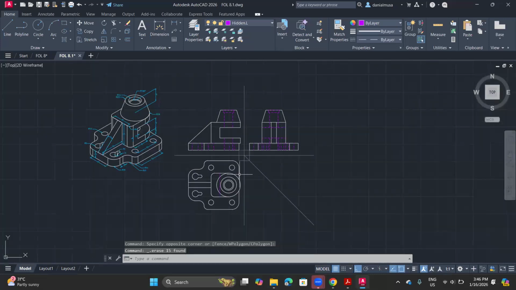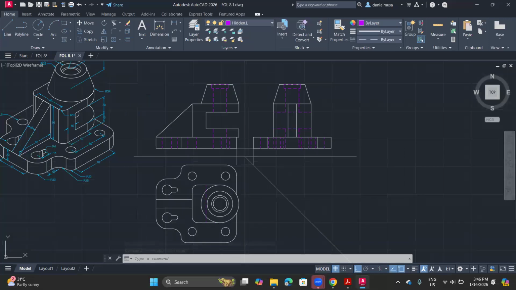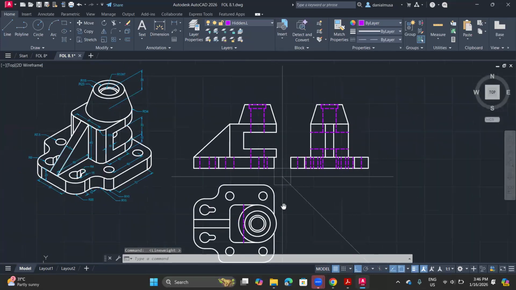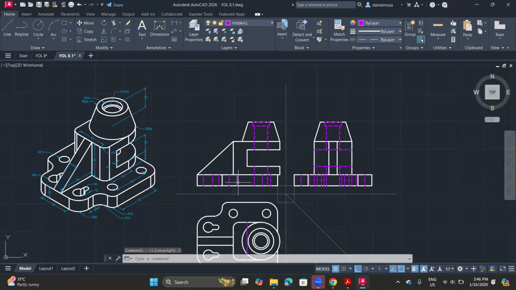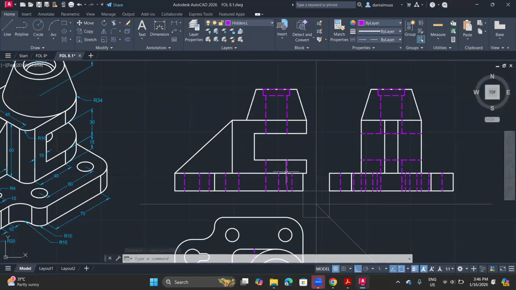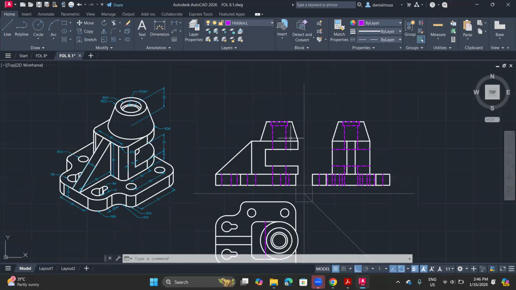Alright, let me check what things we have missed. Okay, we can just open it. If you see here, the hiding line is on top of the object line, but I want the object line to be on top of the hiding line.